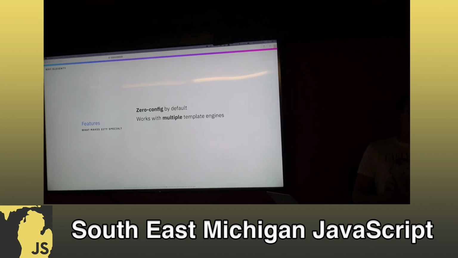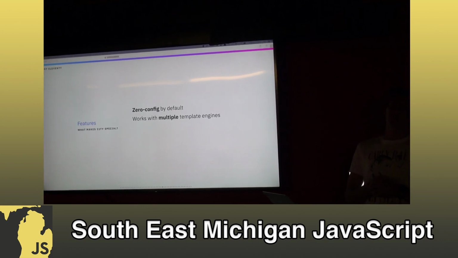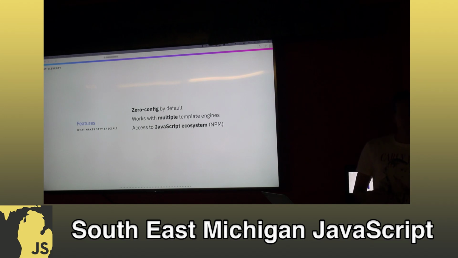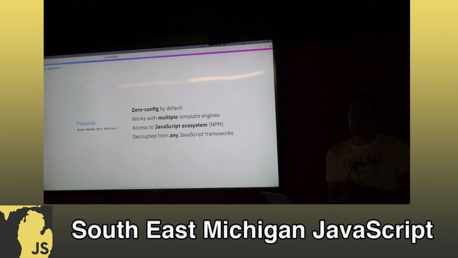Eleventy also works with multiple template engines. I'll list them out later, but there are 11 of them that it supports out of the box. You got everything from Pug to Nunjucks to Liquid. So let's say you want to write some stuff in Markdown and you want to write some stuff with JavaScript template literals. Please do so. I wouldn't recommend it, but you can. The idea is that it doesn't lock you into using any sort of language to generate your content. It also gives you access to the JavaScript ecosystem, which is pretty huge. And it's decoupled from any JavaScript frameworks and will stay that way.